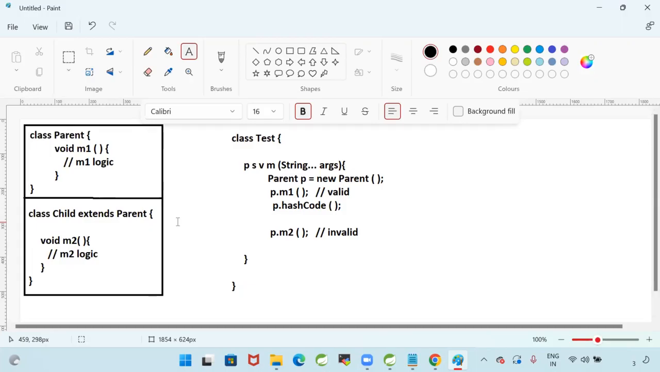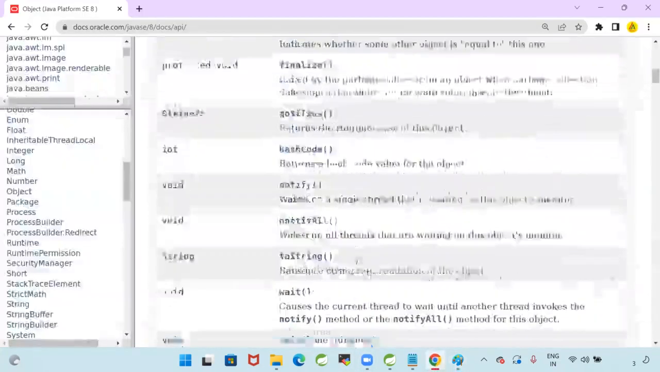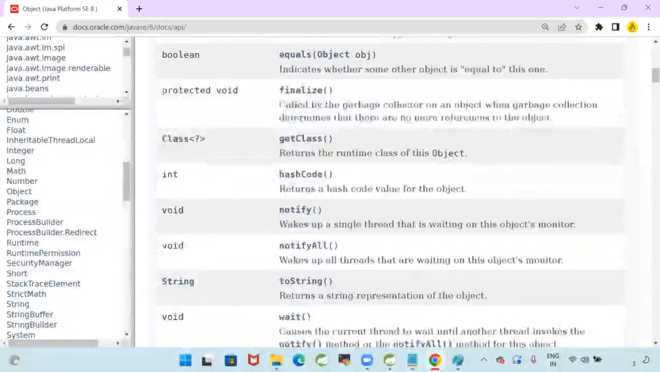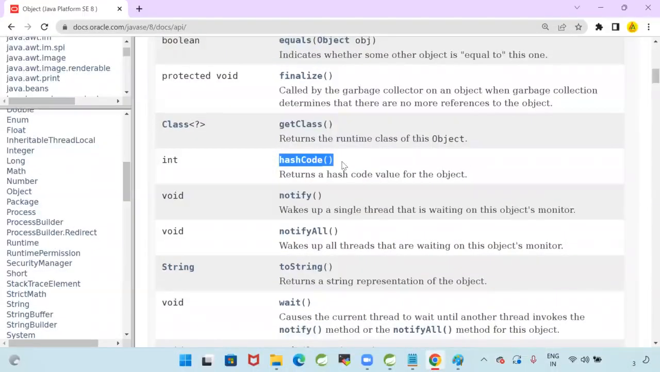No. It will check, does this class have any parent? Directly, is there any parent available? No. If there is no parent, directly go for Object. Go and check in the Object class. Do you have a method called hashCode? Then it is going to execute that method. Are you guys getting my point?